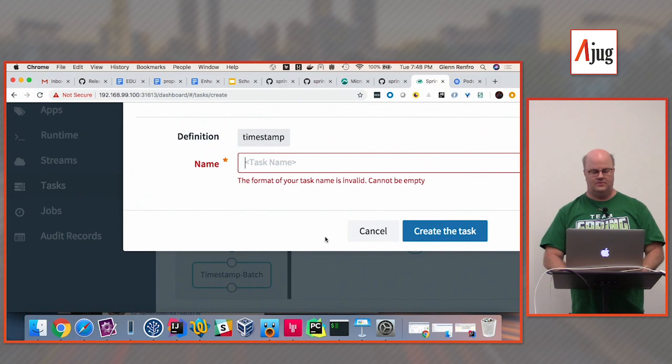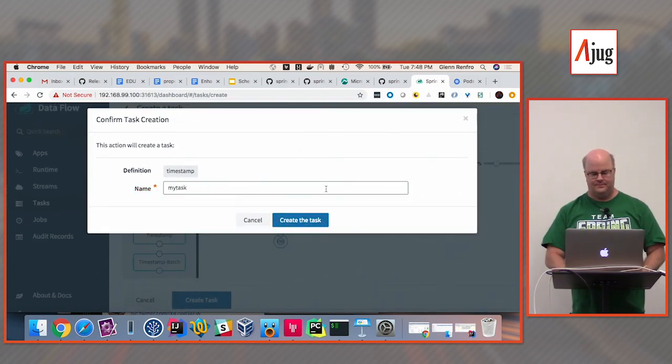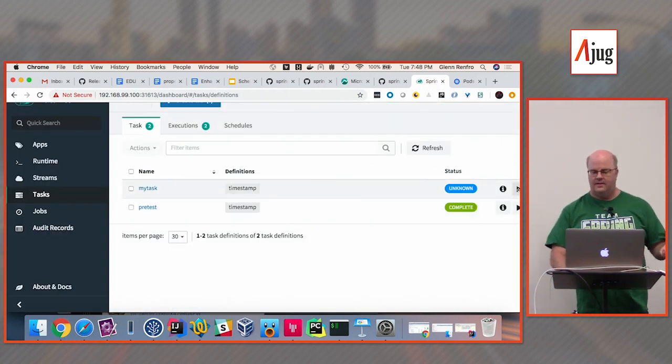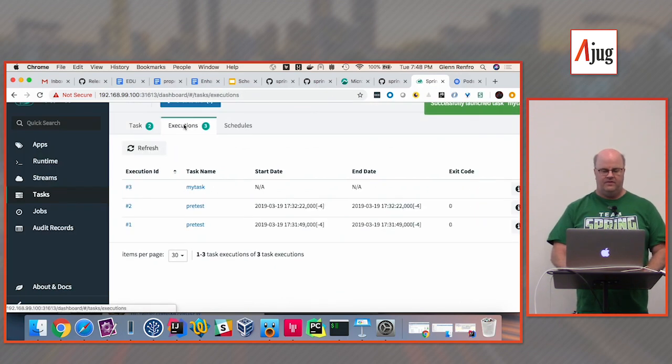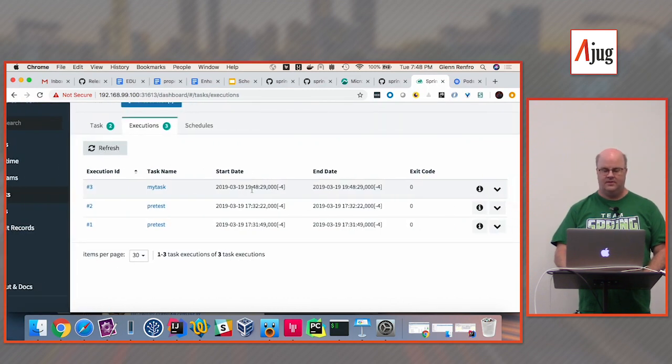We give it a name. Let's shrink that back down. And we'll call it my task. So now I have my task, and we can run my task right now as we speak. Launch the task. We can go out and then view that the task is actually running. We can hit refresh. And there we go. We can see the task did run.